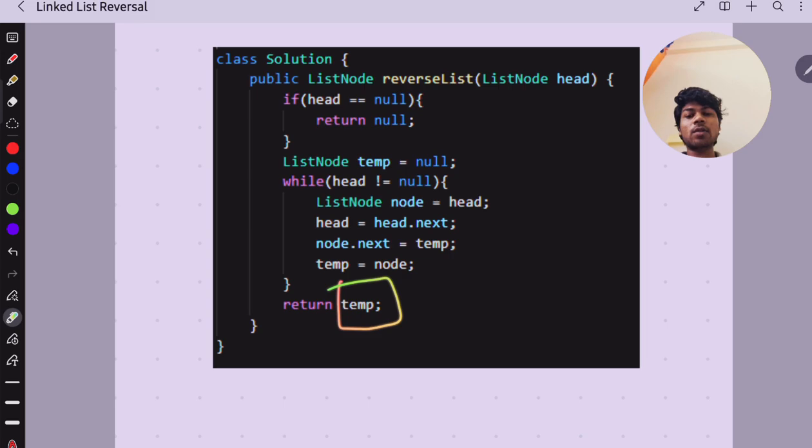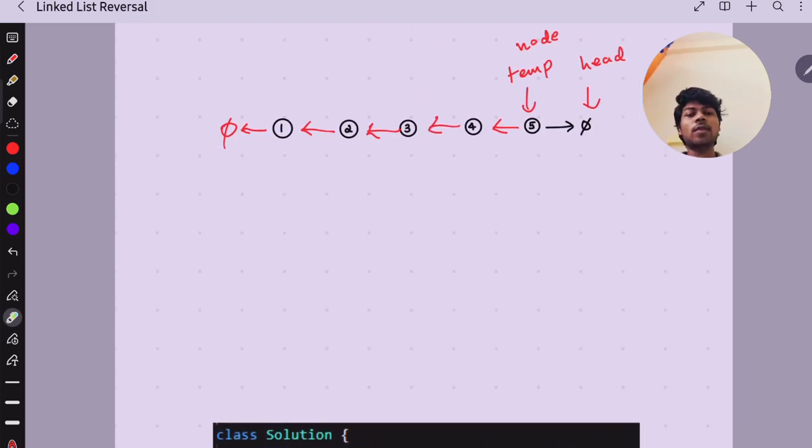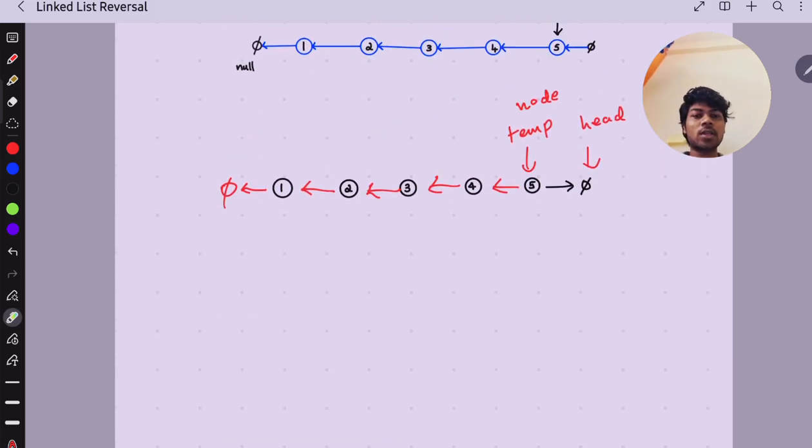So this is the actual head we are returning. So when the backend checks with this, the temp is the head, it iterates from 5 to 4, 3, 2, 1, and it goes to null. This is how it works.